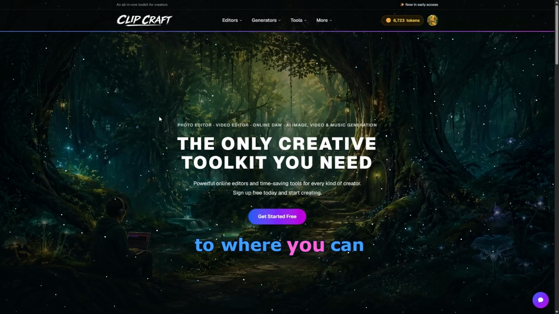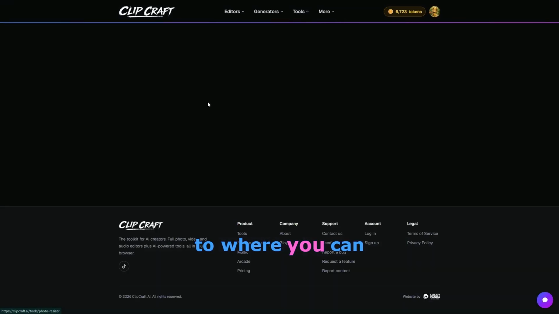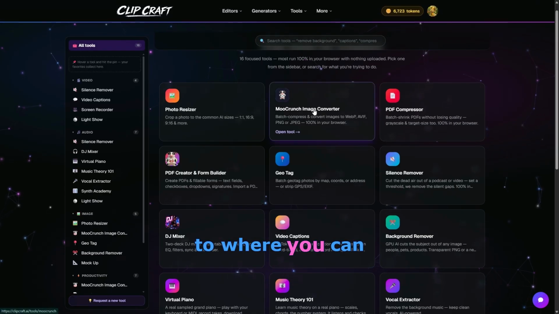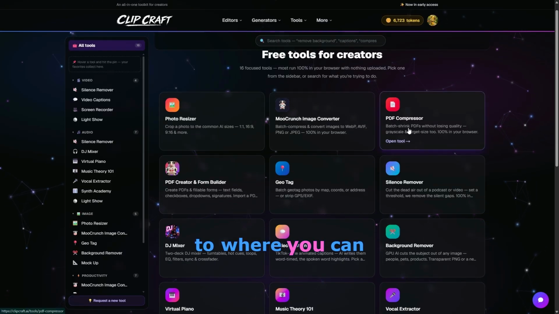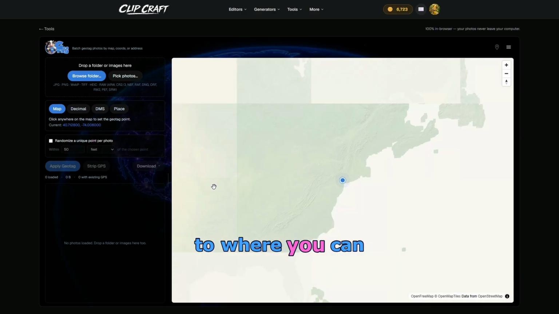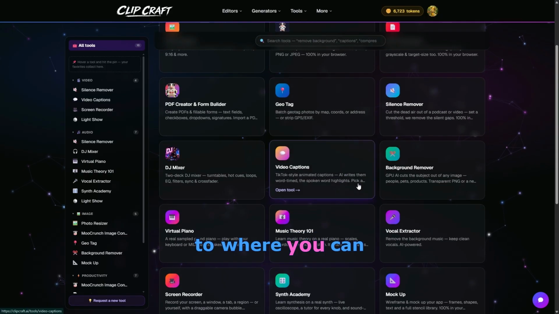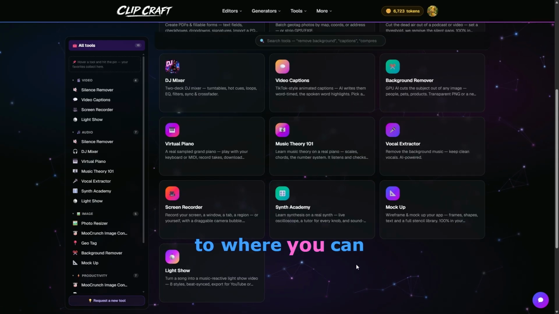So that's ClipCraft. We also just have multiple tools where you can do tons of different things. Photo resizer, where you can just quickly resize some photos to get the size that you need. Image converter, change images to WebP, AVIF, PNG, and then compress, convert, do batch images. PDF compressor, compress your PDFs. Geotag, where you can take photos and then apply coordinates to those photos. This is a batch tool as well. We have background remover, video captions to add captions, virtual piano, learn music theory, and then just more tools being added.